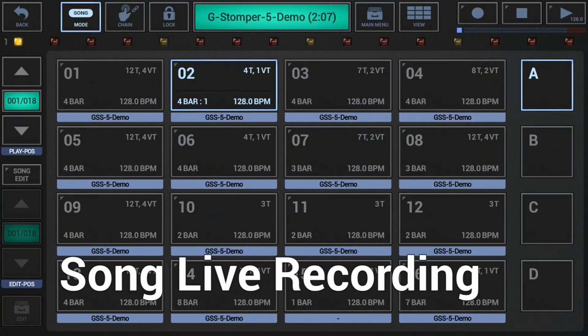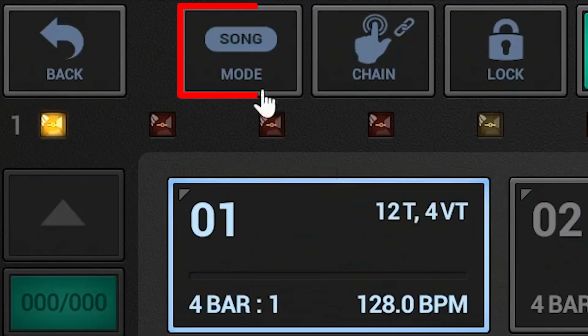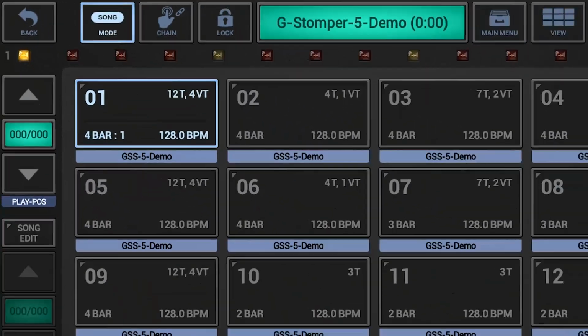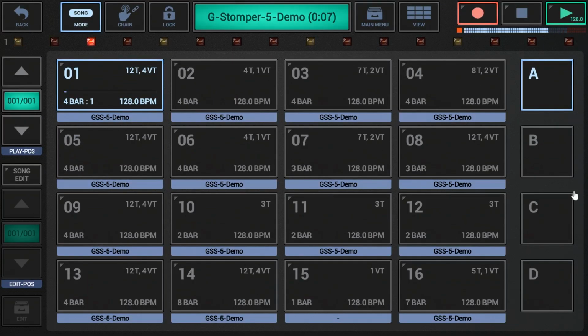Song live recording. Enable the song mode and press record and play to start recording. Now, while the sequencer is running and recording, tap the slots in the way you want the patterns to be changed. Every executed pattern change is recorded to the song arrangement. In other words, every pattern change creates an item in the song arrangement.